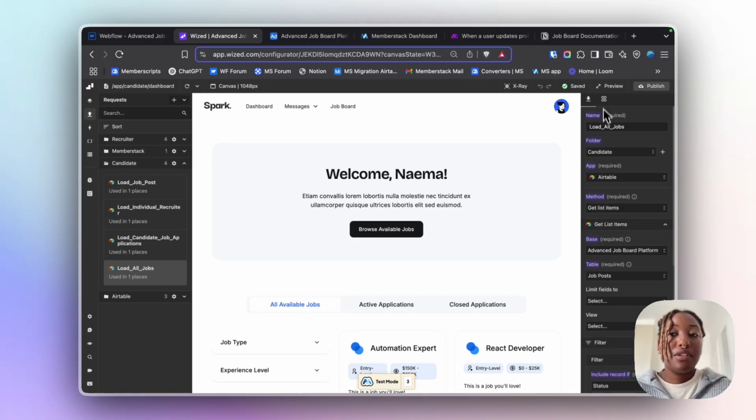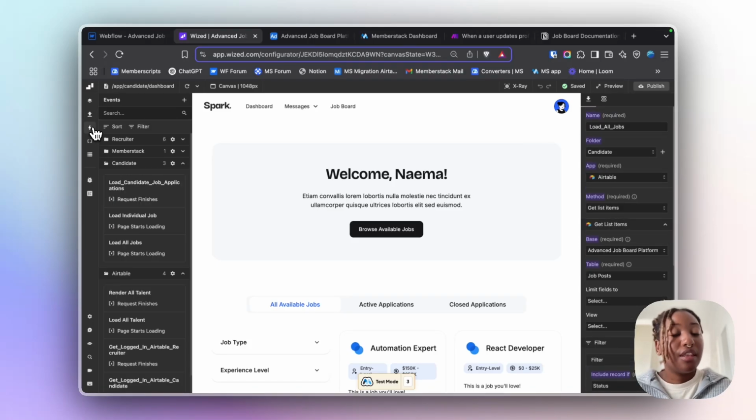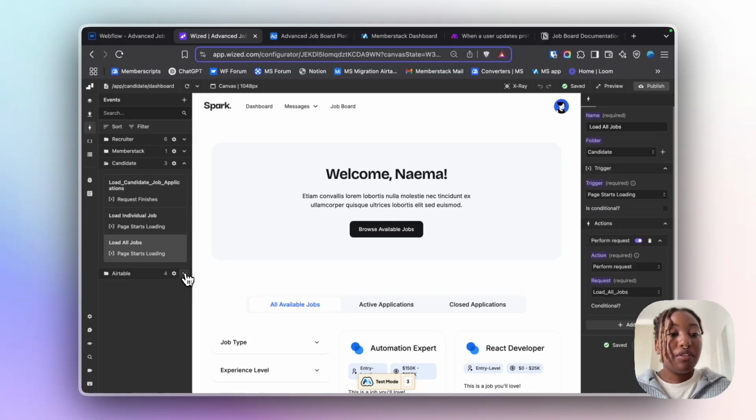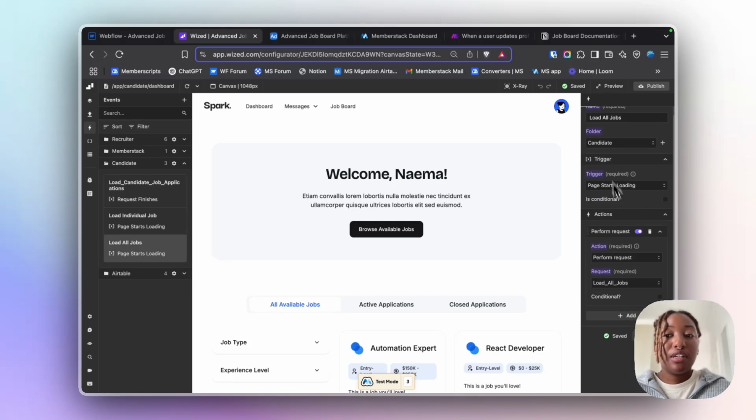Once you're done with setting up this request, you can then go to the event. We want to trigger this request every time a page loads. For every request, we set up an event, so it's essentially a trigger. So, titled the same, we're going to load all of the jobs when that page loads.